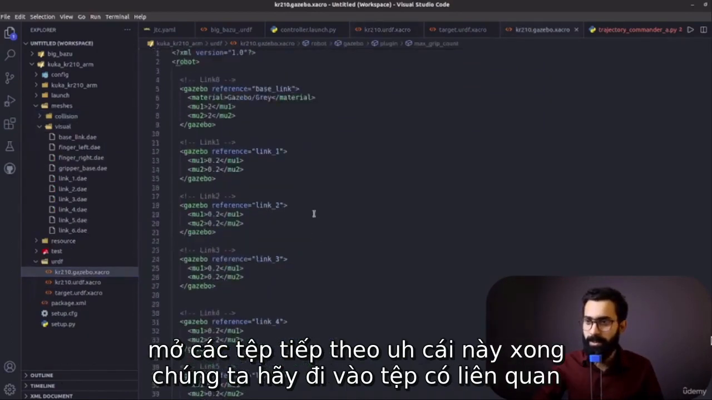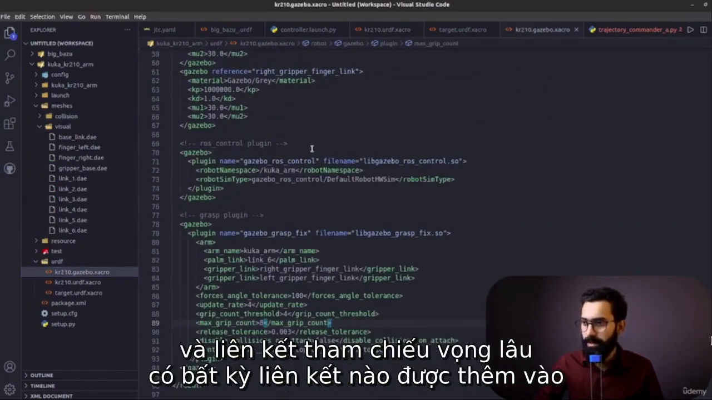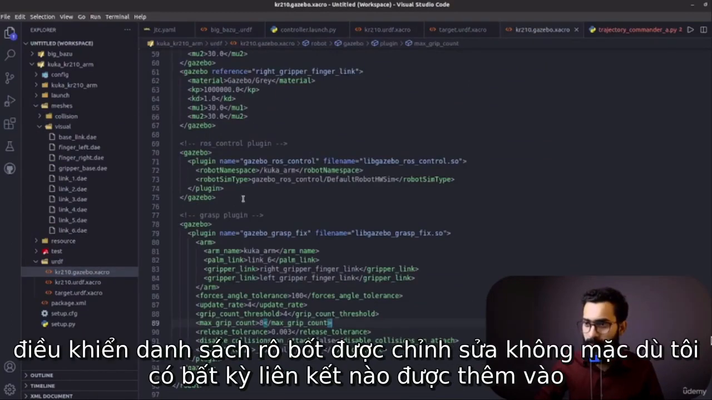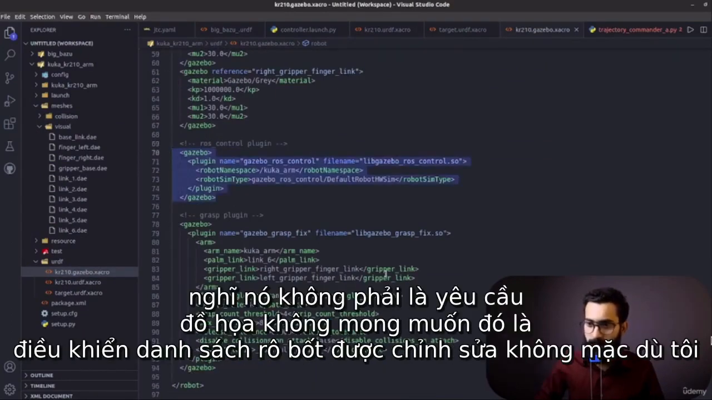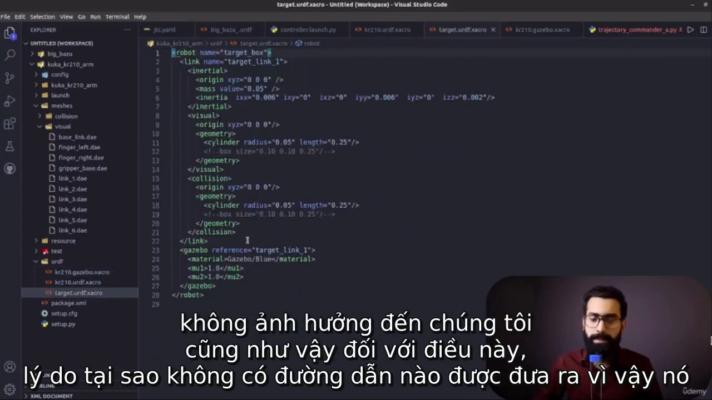This one is done. Let's go into the gazebo related file. In gazebo, reference links are there. Is there any link added into the robot? ROS2 control is added, although I think it is not required. Gazebo grass fix, that's fine. No path has been given, so it does not affect us. Same goes for this one.